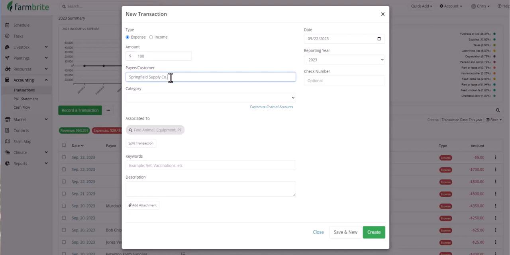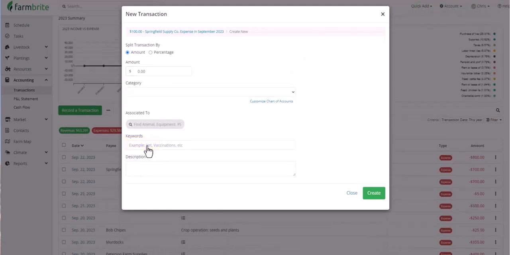And then you can leave the main category dropdown blank. We are going to use the split transaction button to turn that $100 into multiple transactions in multiple different categories. Now you can split by amount or percentage. If you have a receipt and you just want to type in the different amounts, that's great. Or if you wanted to put 40% to one category, 50% to another category, and 10% to the remaining category, you can do that too. It's all up to you. In this case, we're just going to put in an amount.